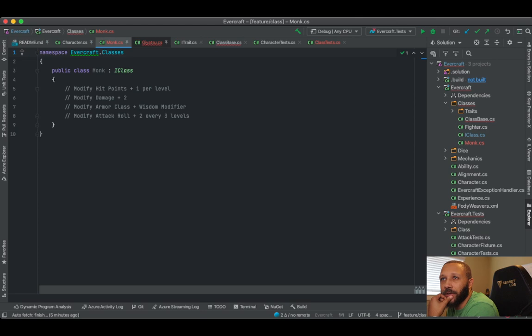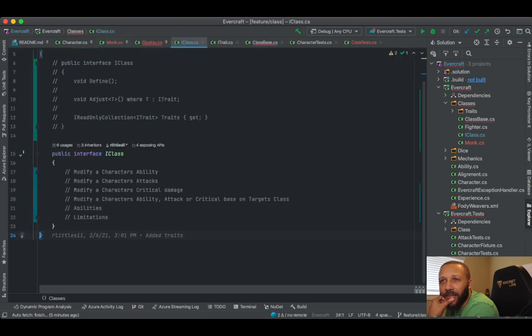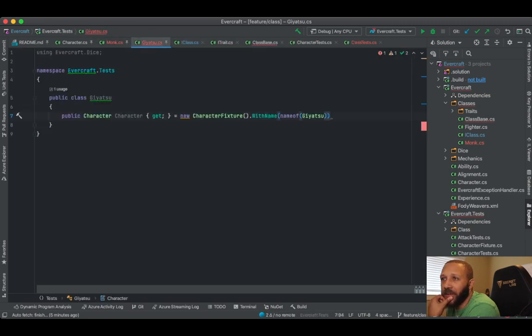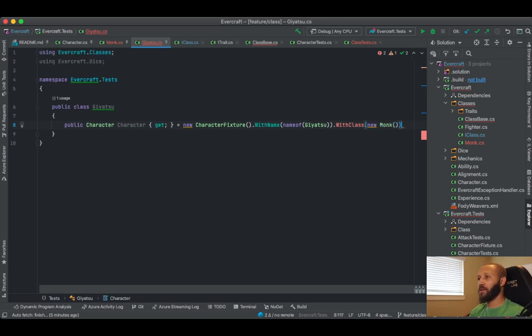So I got a monk, and he's going to be of that type. So now we're going to have to give him a class, right? We're going to do a with class in order to give him a class, and we're going to call it new monk. I think that's probably all we need to give him at this point, right?